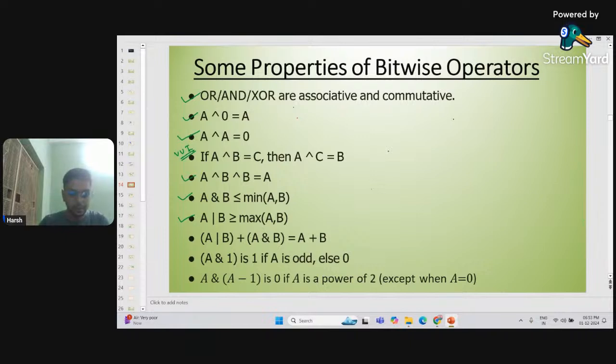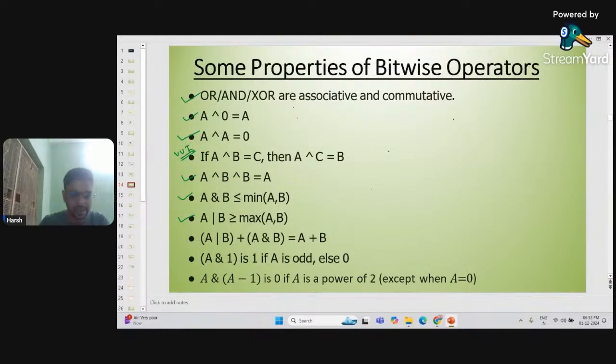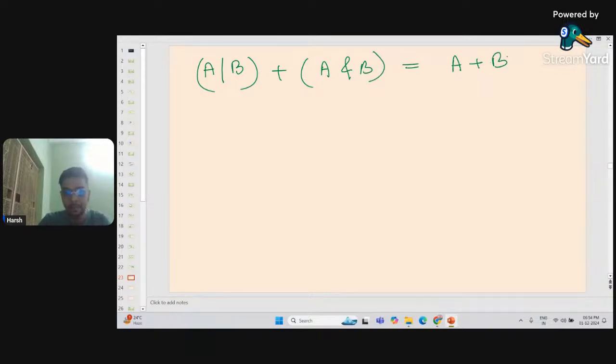A or B plus A and B will be equal to A plus B. Now again, this is a property that I kept. You will not see this property everywhere, but I kept it because I just remember solving one interactive problem of about 1700 or 1800 rating that was easily solvable if you know this property. It was solvable in minutes if you know this property. So the property is that A or B plus A and B will be equal to A plus B.